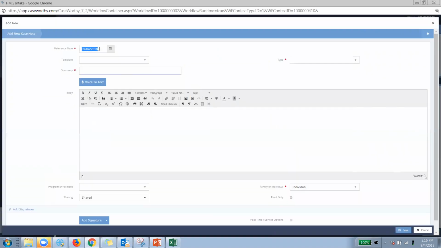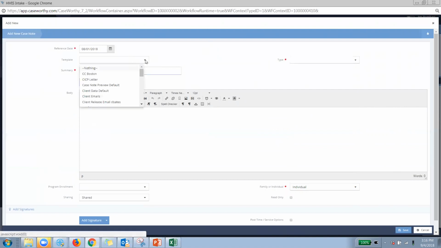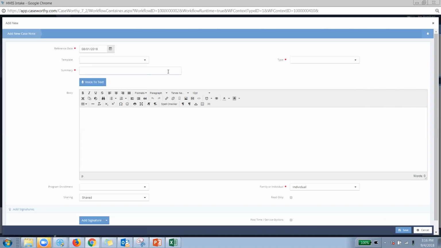And provide the date. Now, it's going to default to today's date, but my client's enrollment date was actually 8/1/2018, so I'm going to change that. Template. You'll never use template. Template is very specific. These are custom templates that people have added to Caseworthy, and that's what you're seeing. If you click on one of these templates, it's going to bring you information that's got nothing to do with your agency. Okay. So leave template blank. It's not required. All you have to do is put in the summary, so test, and then select the type of note that this is. And I can pick from a slew of note options.